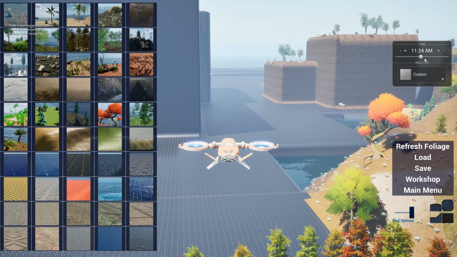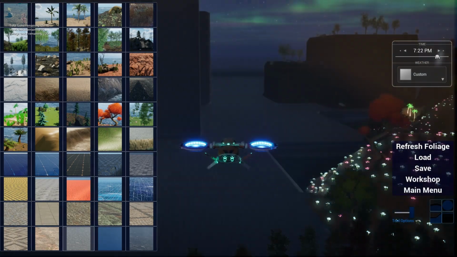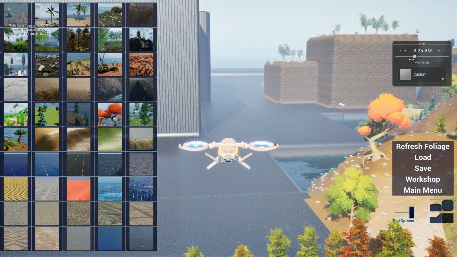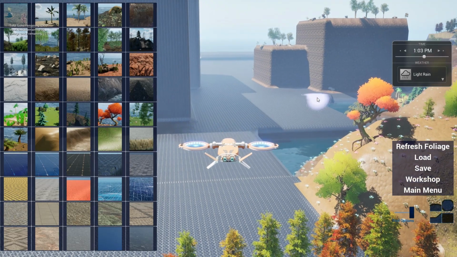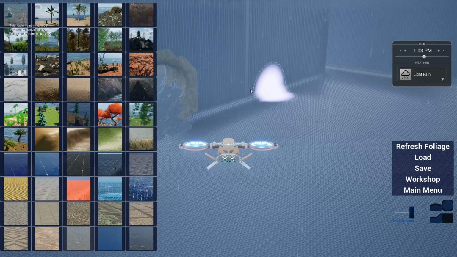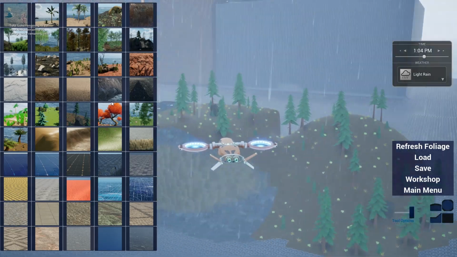Also in your control is the time over here on the time panel, and you can go between day and night. And then also weather, which will change the weather that's happening.